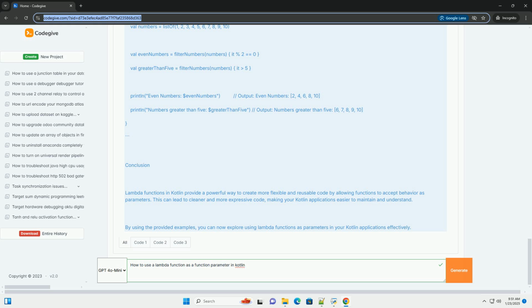2. Using the function with different Lambda expressions. Now, let's use this operate function with different operations like addition, subtraction, and multiplication. Explanation. 1. Function definition. The operate function takes three parameters, two integers a and b, and a Lambda operation that takes two integers and returns an integer.